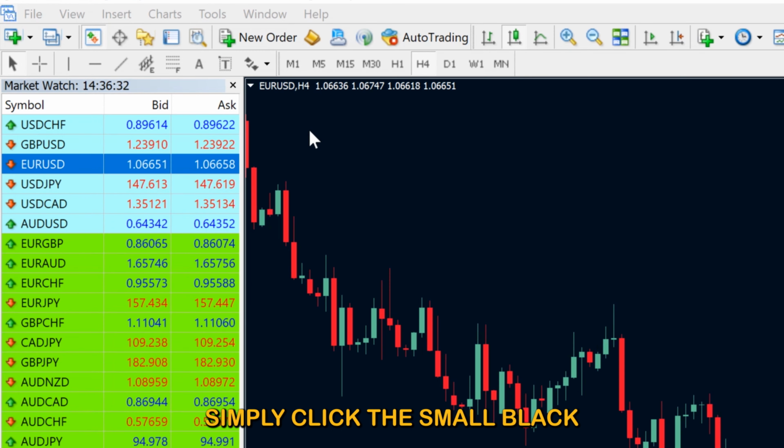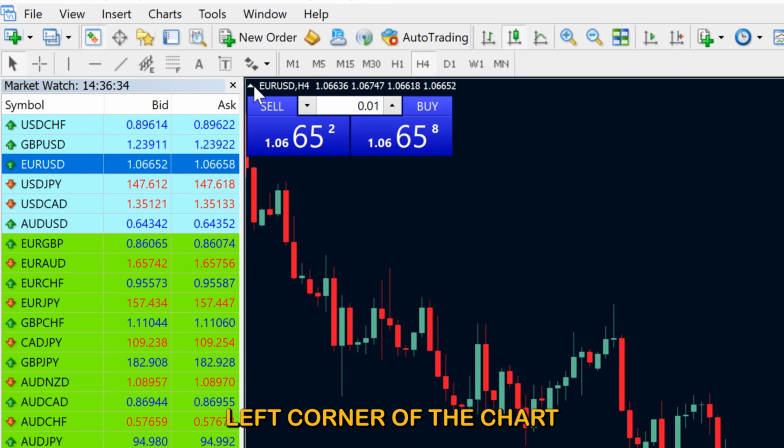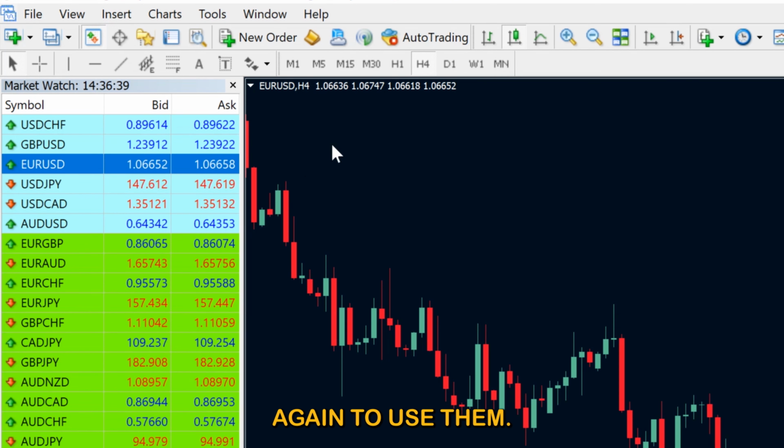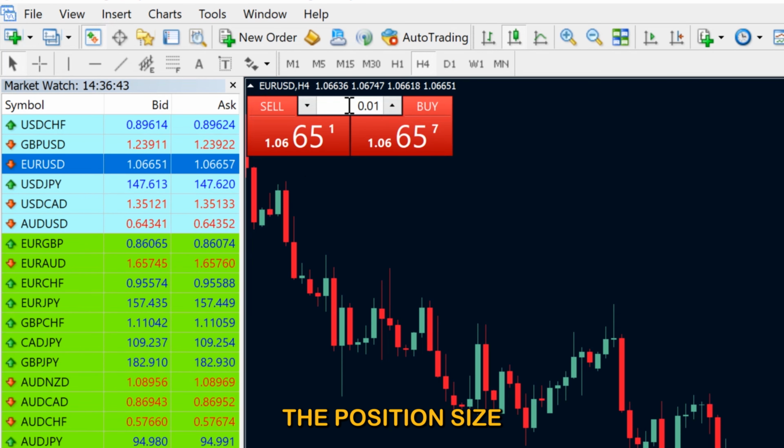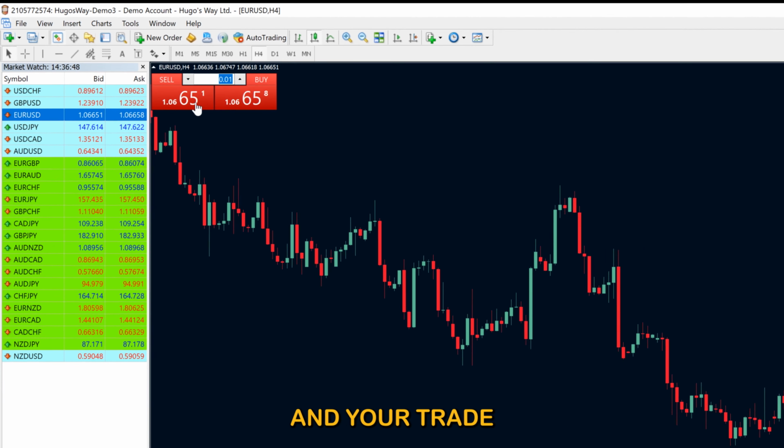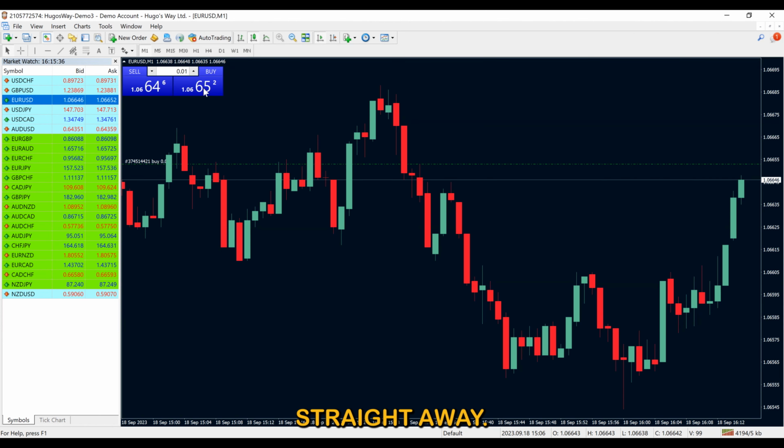Simply click the small black arrow in the top left corner of the chart. If you want to hide them, simply press the arrow again. To use them, simply enter the position size you want in the little box and click either buy or sell, and your trade will be executed straight away.